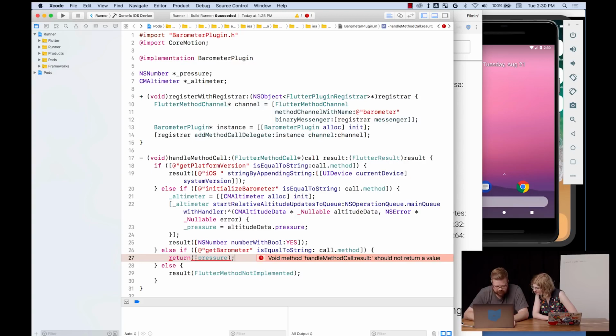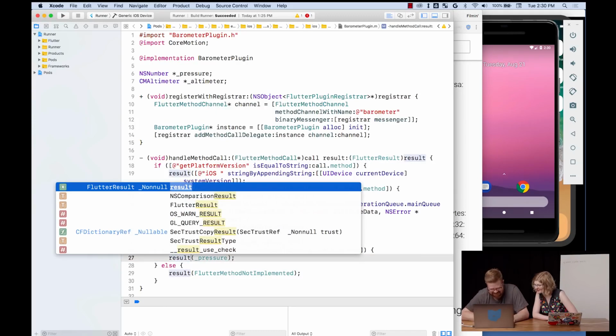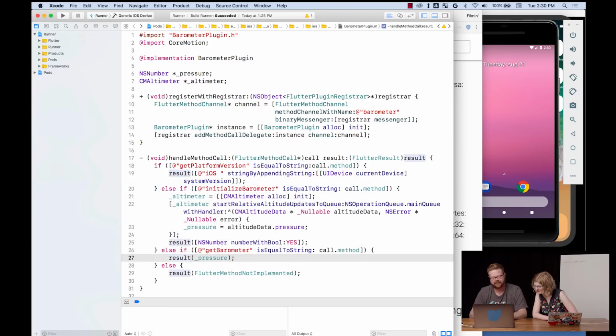Return... So do we need to put it in the thing that we're... Oh, there we go. I'm not returning something. I'm passing a to result, to be returned. Okay. Because not all 6-letter words that begin with R are the same as far as Xcode is concerned. So I can save this now.